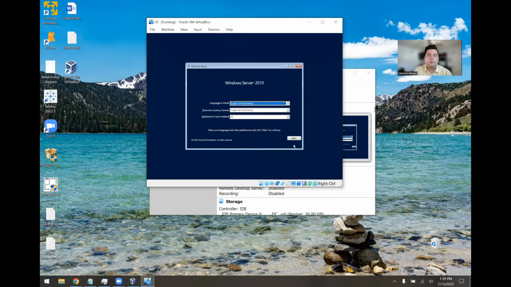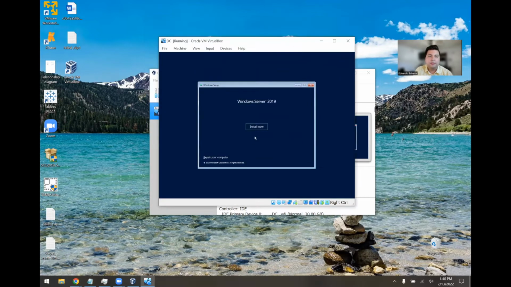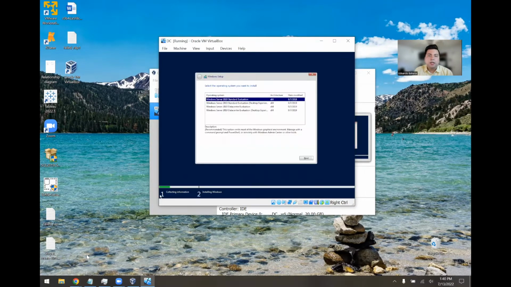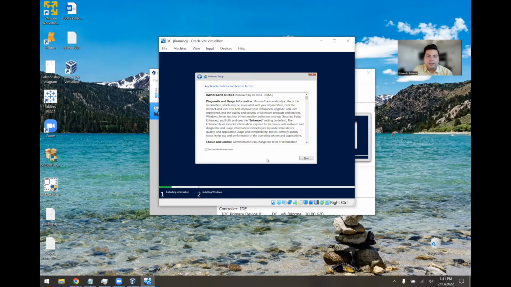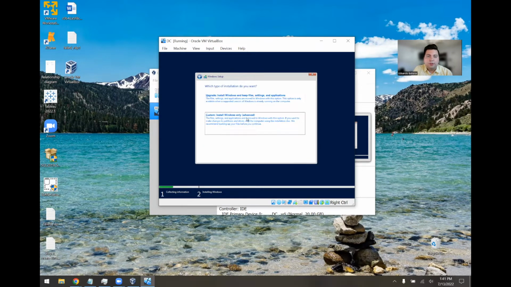Okay, so we're gonna go ahead and hit next here. We're gonna hit install now. And then we're gonna wanna select one of the desktop experiences. So we're gonna hit the standard one. We're gonna hit next. We're gonna accept these terms and we're gonna do a custom install and we're gonna choose our allocated space that we had set up earlier. We're gonna hit next and we're just gonna let it go.